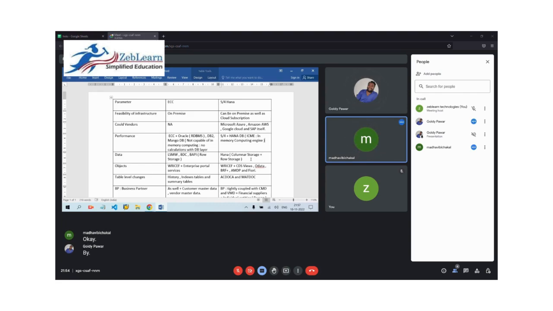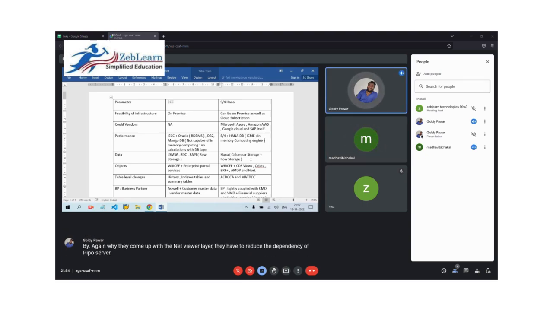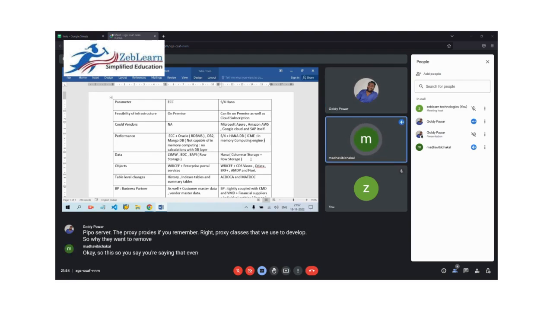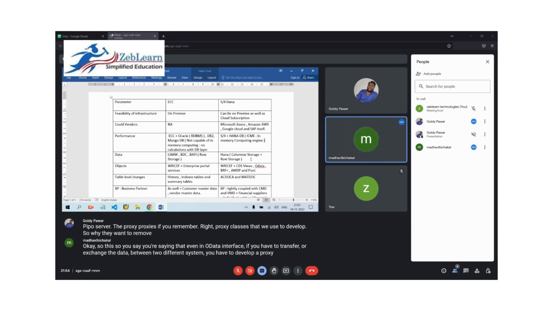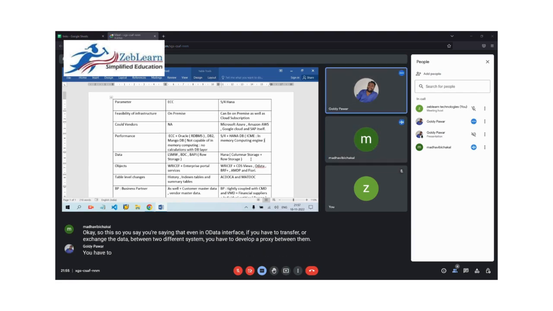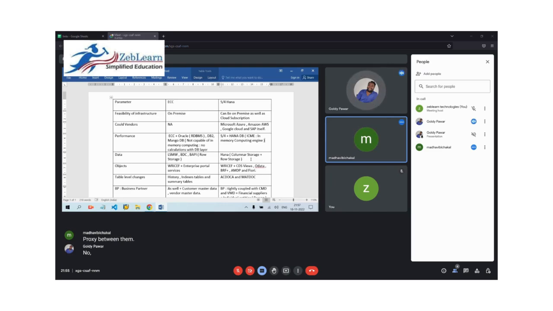Why did they come up with the NetWeaver layer? They wanted to reduce the dependency on the PIPO server. Proxies, if you remember, the proxy classes that we used to develop. So you are saying that even in an OData interface, if you have to exchange data between two different systems, you have to develop a proxy between them? No, in OData that is not required. I was just giving the reference for why OData came into the picture.